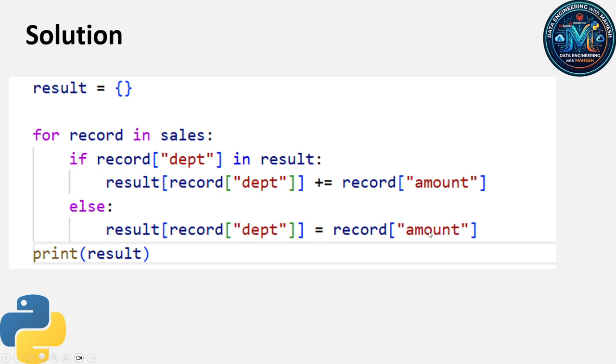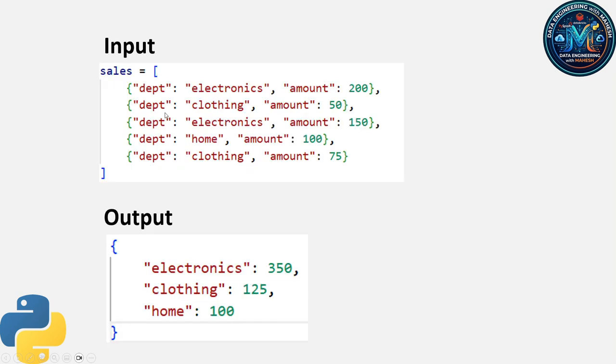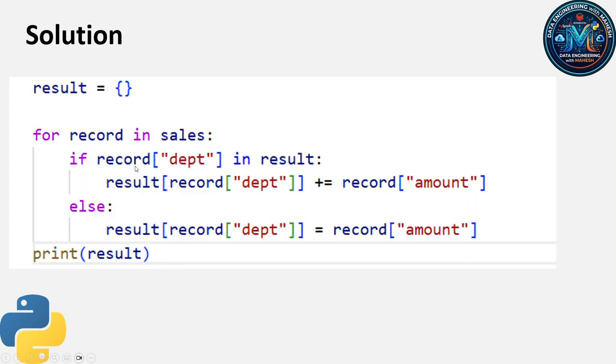Here, else is important. Why? Because we have defined an empty dictionary here. Result is empty in the beginning. If we go here, the electronics department, it will come and check if that electronics department is there in the result. In the beginning, the result is an empty dictionary, so it may fail if you are not using if else here. I'll explain in a bit how it works, why it doesn't work without if else, and an alternate solution for this. We'll see that with examples.